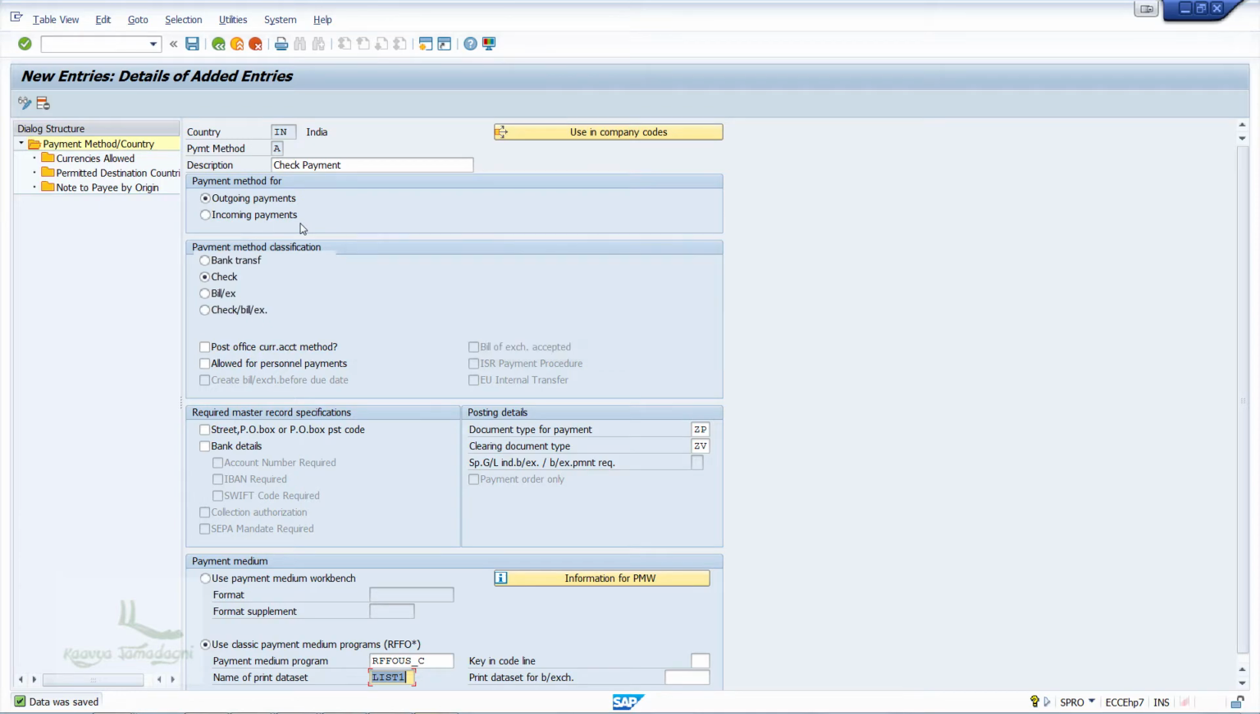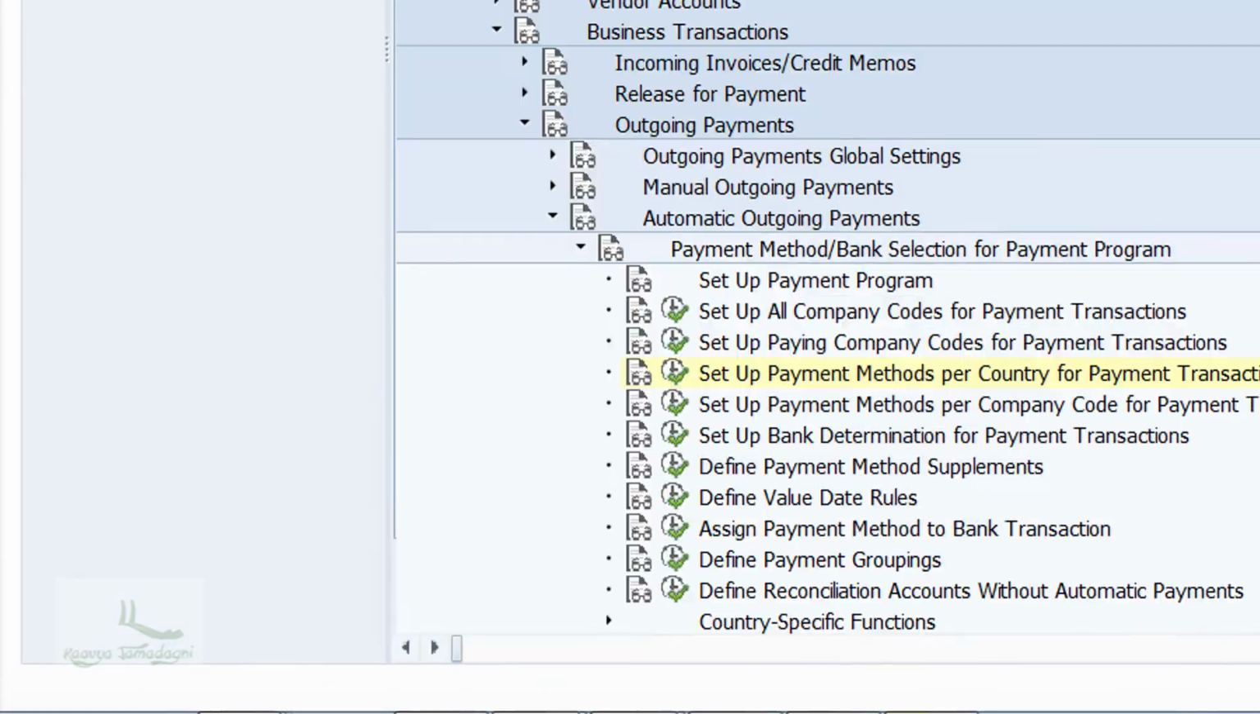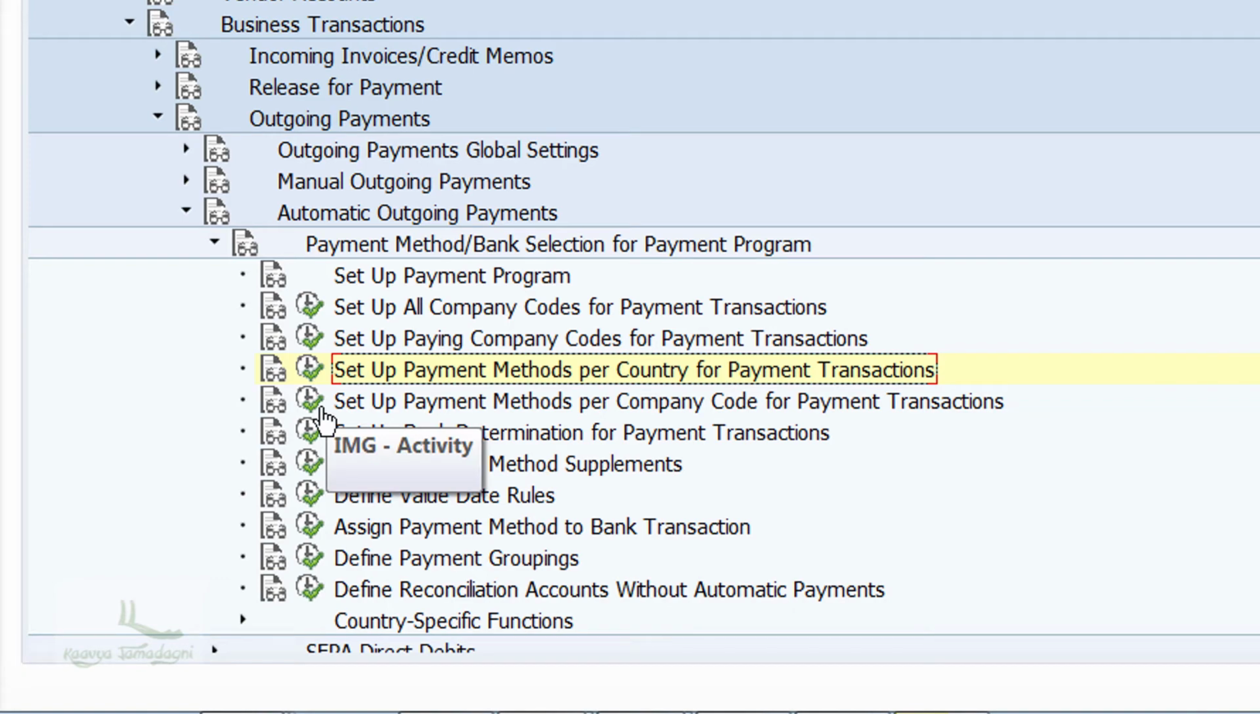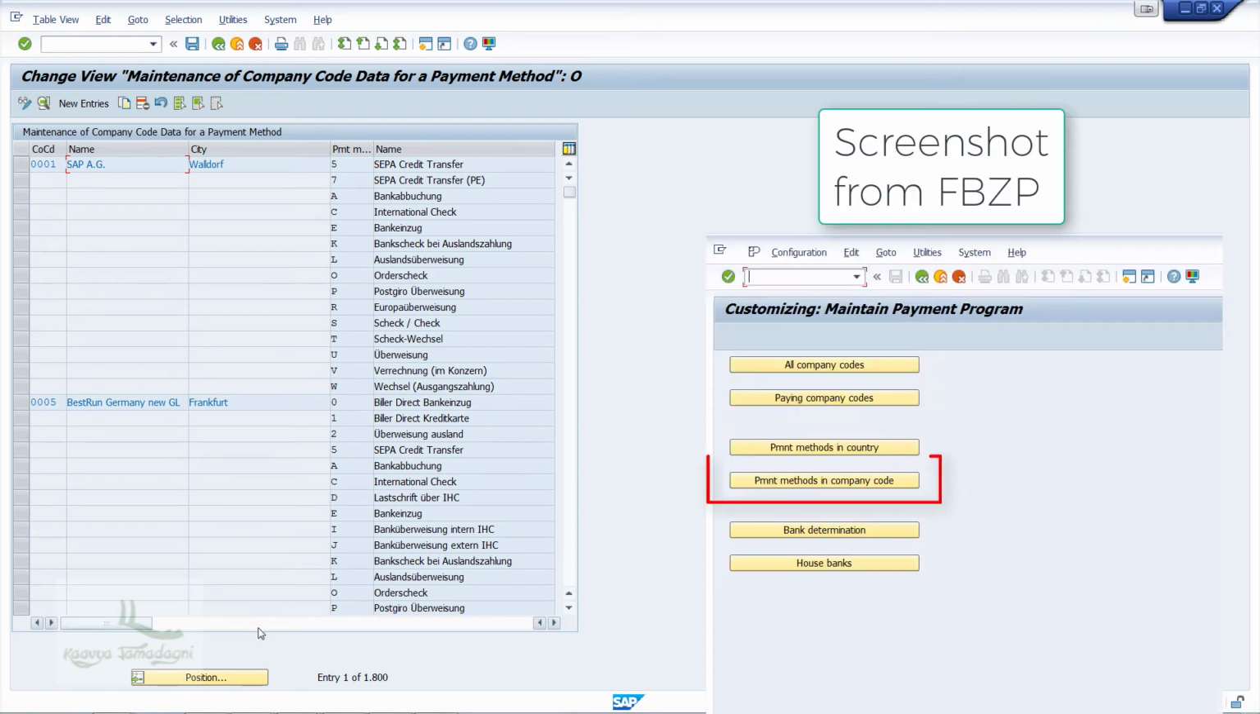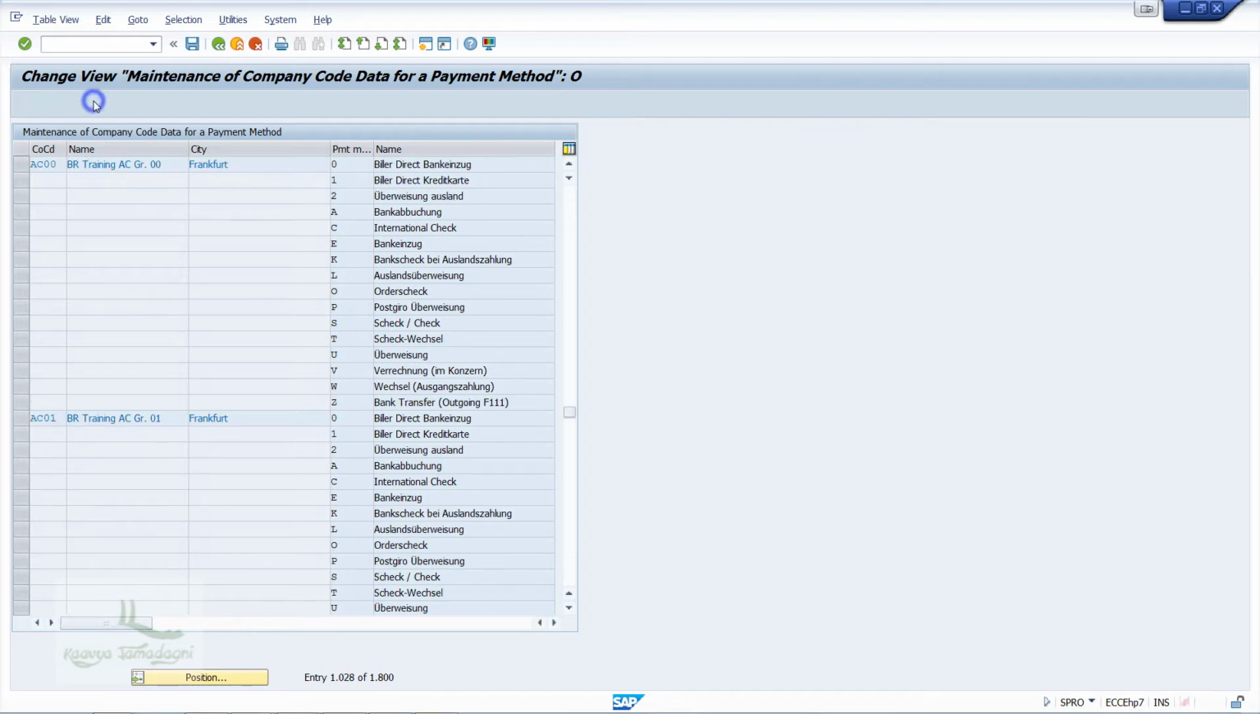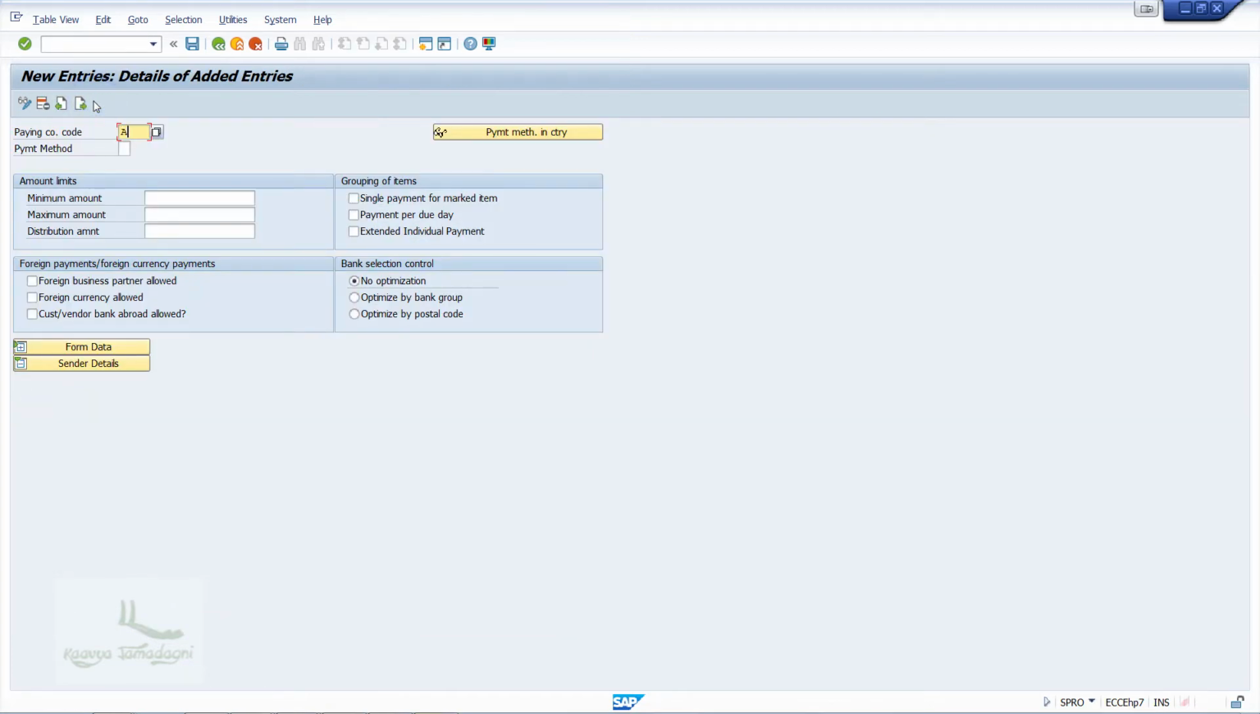Now what I'll do is, I'll use the back button to come back to our previous configuration screen. Here, I'll click on Set up Payment Methods per Company Code for the Payment Transactions. When I click on this, the system will navigate us to a new window. Now I'll click on the New Entries button. Here we'll enter the company code as ABCC and the payment method as A, which we had created previously for the country India. This means we can assign only a payment method which is already defined in that country. Hence, I specified in the beginning itself that the payment method should be defined in the country first to be able to use it in the company code.